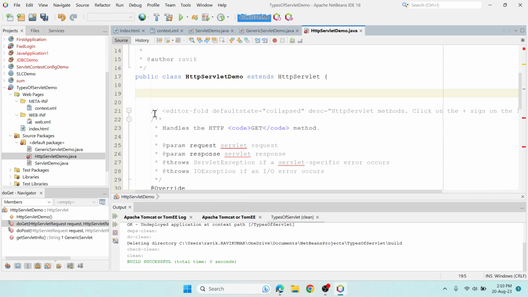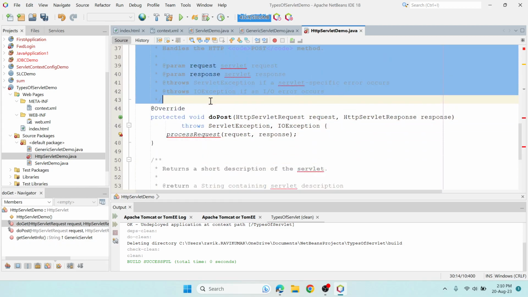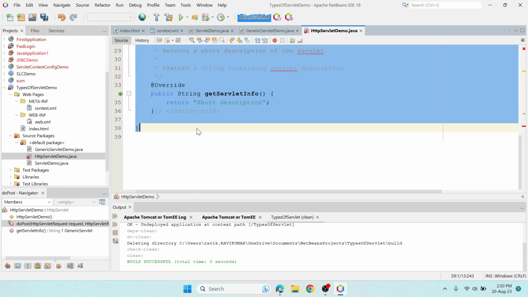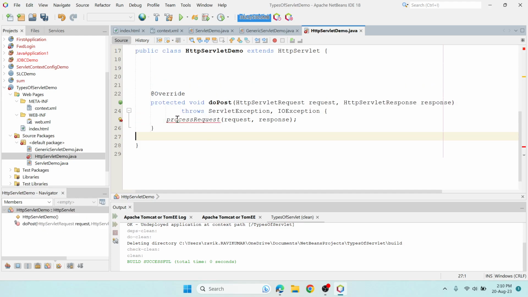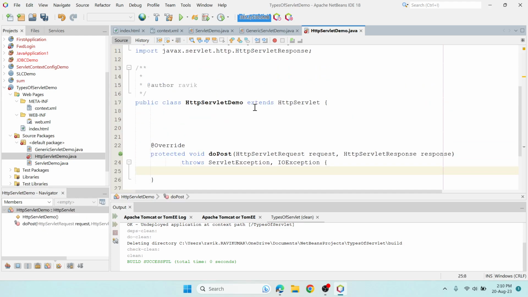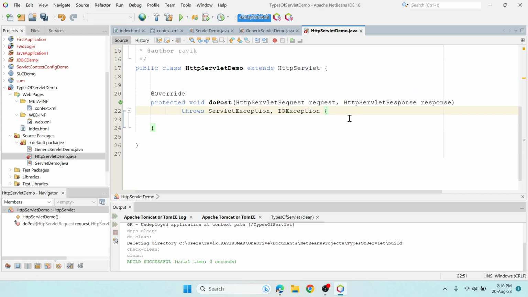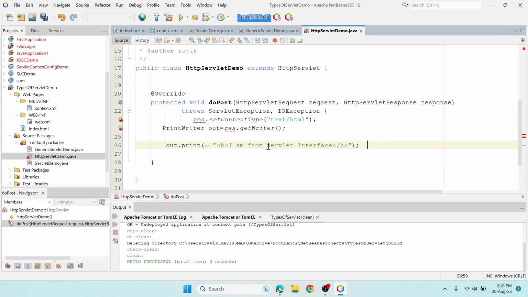So let me open here and I'll keep only doPost and I'll delete the rest of the methods. Okay, we're almost there. Done. So here in this doPost, I just want to print again the similar message. I am from HTTP servlet class. All right, done. Yeah, this is regarding this reference. We can keep it short if you wish.